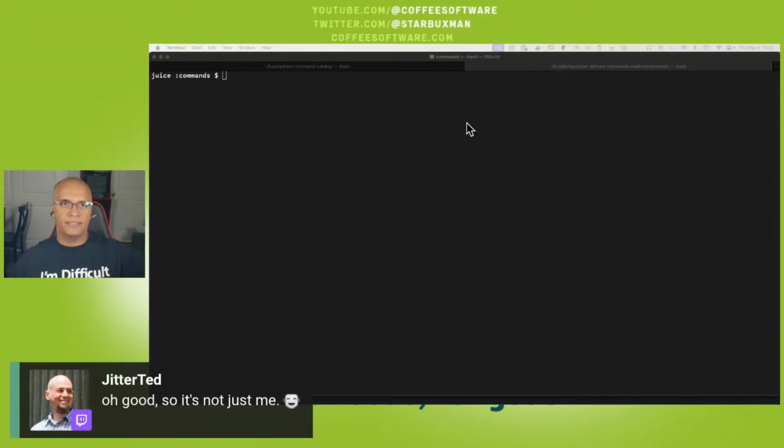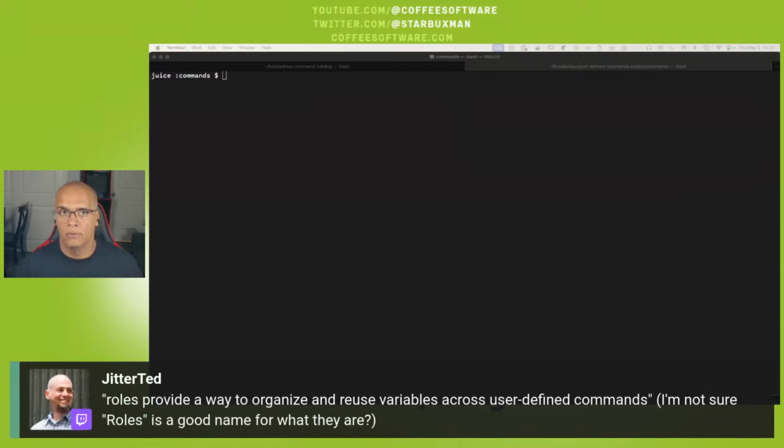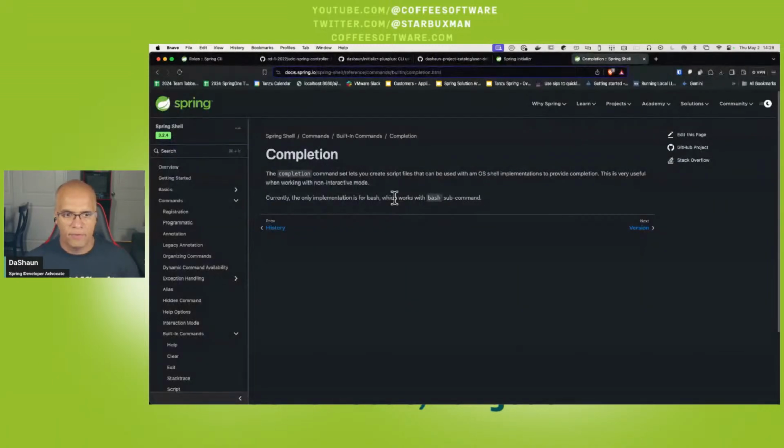So roles is something that's a part of the Spring CLI, not a part of Spring Shell. And Mark's got a lot more things in his head that he's trying to organize too. Roles provide a way to organize and reuse variables across user-defined commands. So let's dig in. We're going to play with it a little bit more, and we're going to keep a note of this roles concept. It'd be nice to get there and have a use case. I don't think I have.